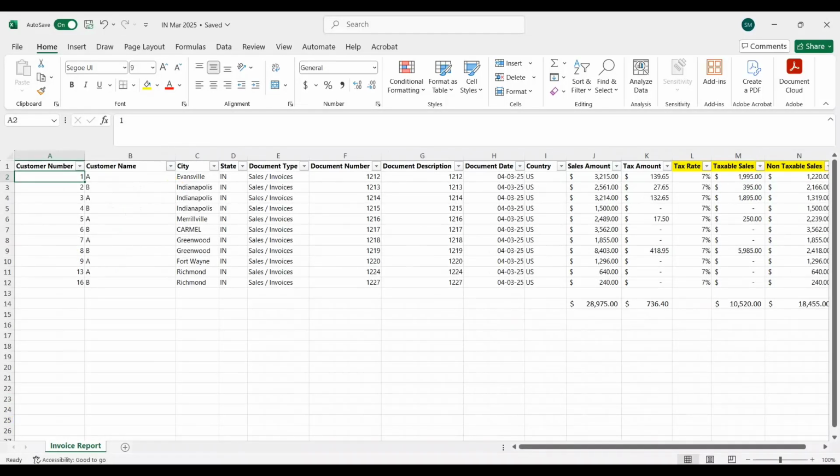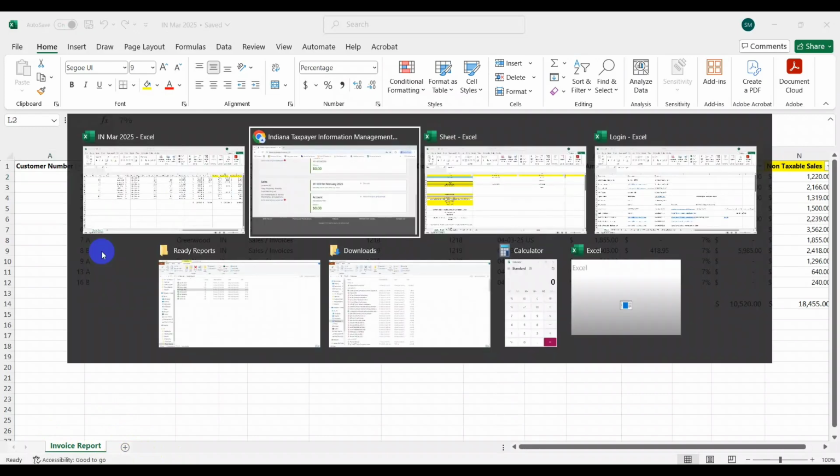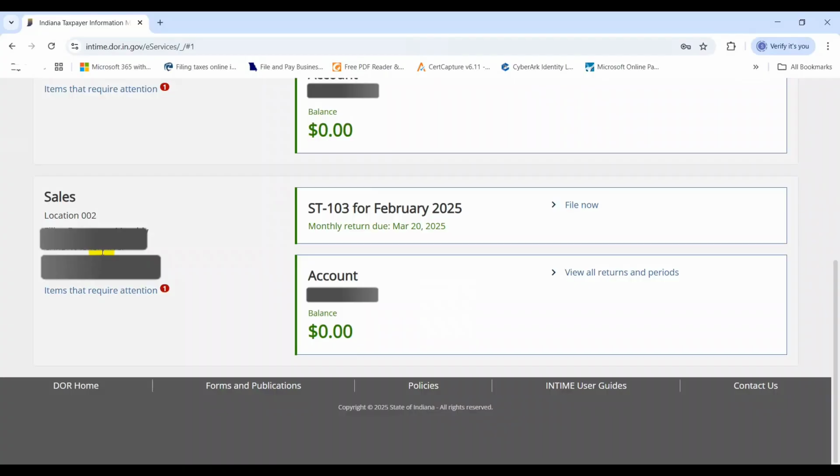Another thing, if you notice, I have just one report here. There's no tax rate sheet like we have in our Alabama report. So now we're going to move to the portal to file that return. So if you see here, I'm in the portal now. I have the monthly due. I will file the February return. I will click file now.